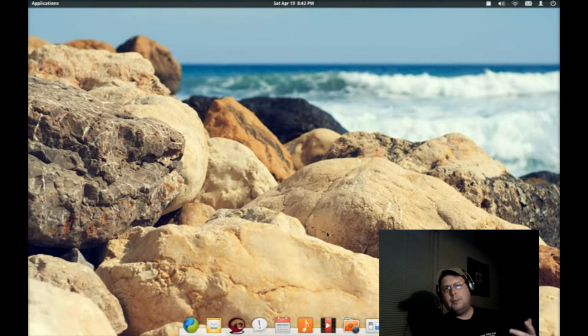So, a couple of things about setup. It uses the same installer that Ubuntu and Linux Mint use, so it's a pretty straightforward installation. Interesting thing though, the live CD, and I installed this on my desktop computer. This is not a virtual machine.